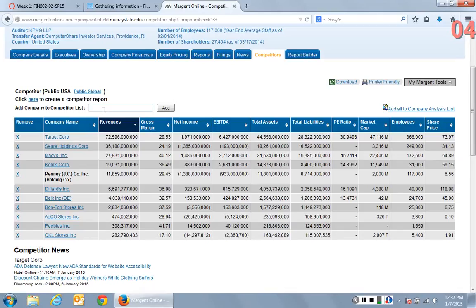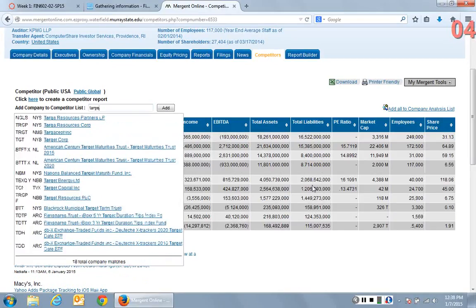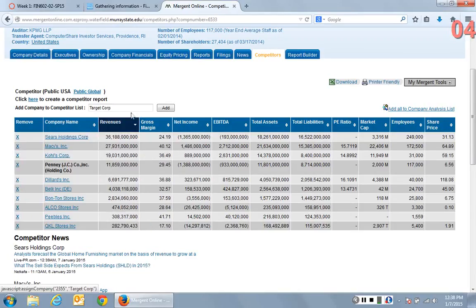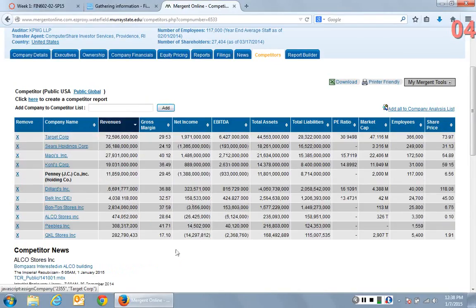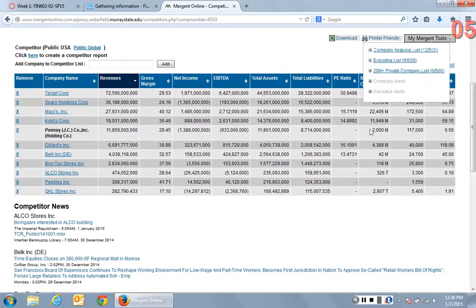You could add companies. So let's say let's remove Target, and we can add it back. So let's say Target Corp. We can add them. So it's easy to add and remove companies from your competitors list. But once you're satisfied with your list of competitors, you click Add All to Company Analysis List in the right-hand corner. So we do a company analysis list.